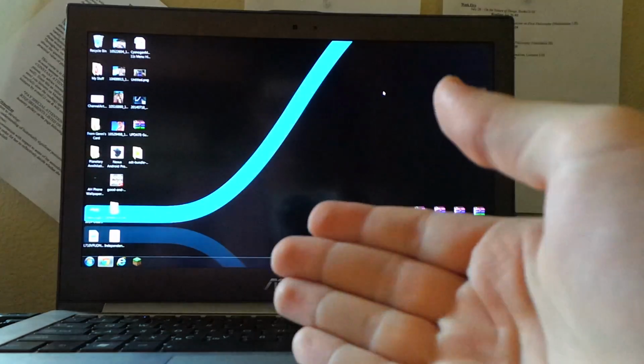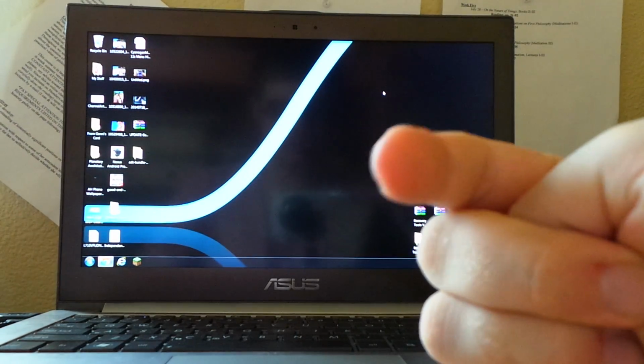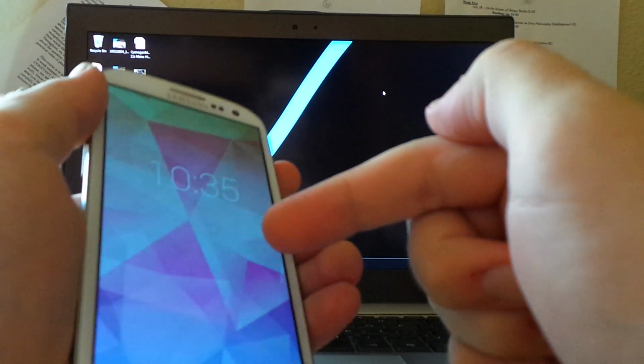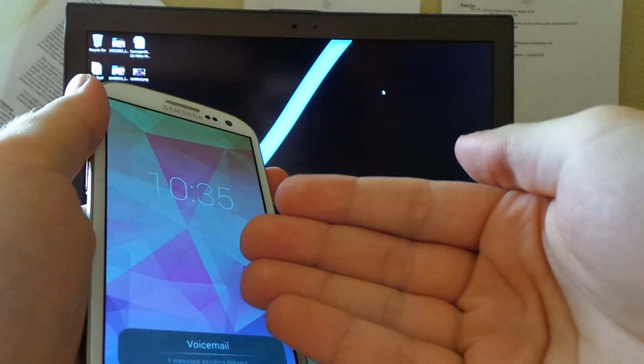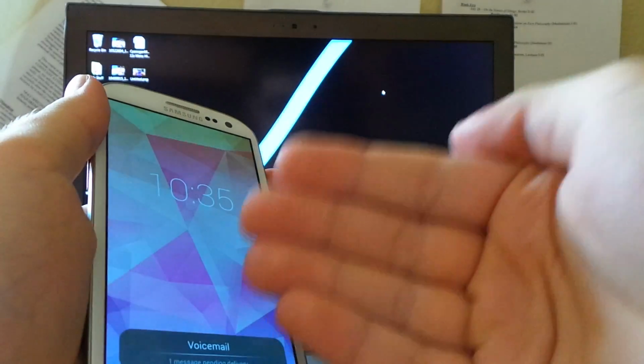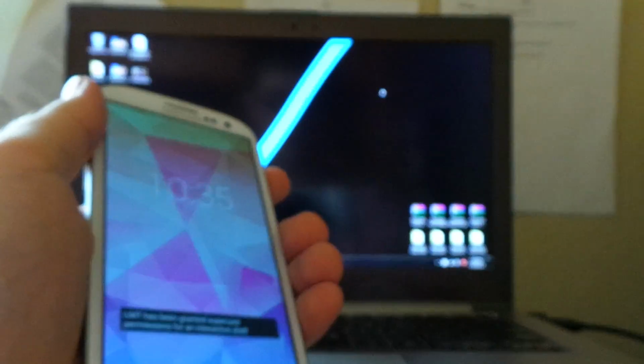But anyway, I'm Phil. This is a camera. This is an S3. Yours will work just like this, with any recovery you want, with root, with super user access. Have fun.